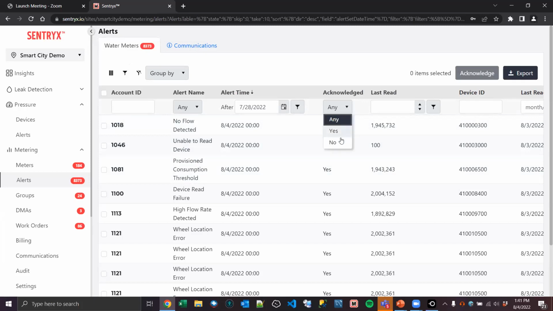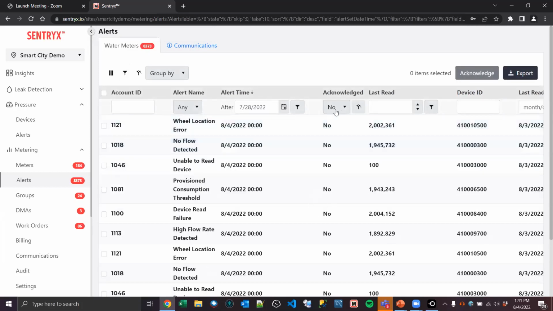Just expand that and you can see here, these are the unacknowledged ones. And it gives you an idea: have these been acknowledged? No. As you go through and you want to acknowledge these, you would just select them. You can even select the entire page if you'd like, but we'll just do it in a singular fashion here. You'll notice it highlights these two. We've got a wheel location error for this one and a no flow detected here. And when I did that, you'll notice these buttons here light up. They let you know that you've got at least one selected. It gives you a count to acknowledge.